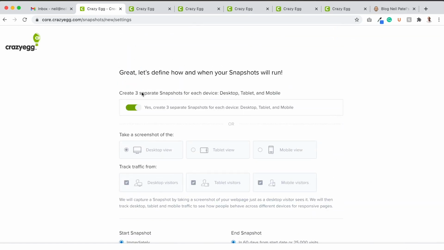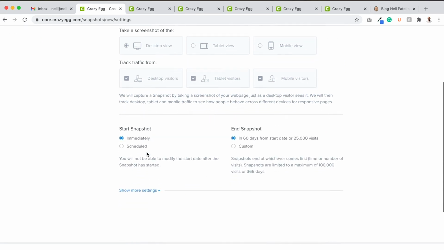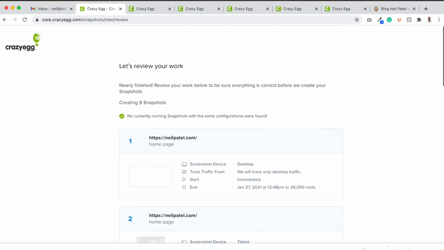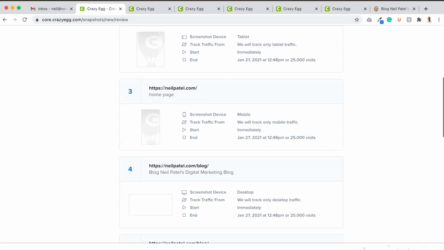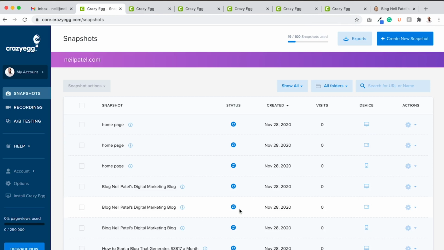Create 3 snapshots separate on each device. Yes. Mobile, desktop, enable those. Snapshot immediately. End snapshot after 60 days or 2,500 visits. Review, pretty much good to go. Create the 9 snapshots. Great, yay, return to my dashboard.